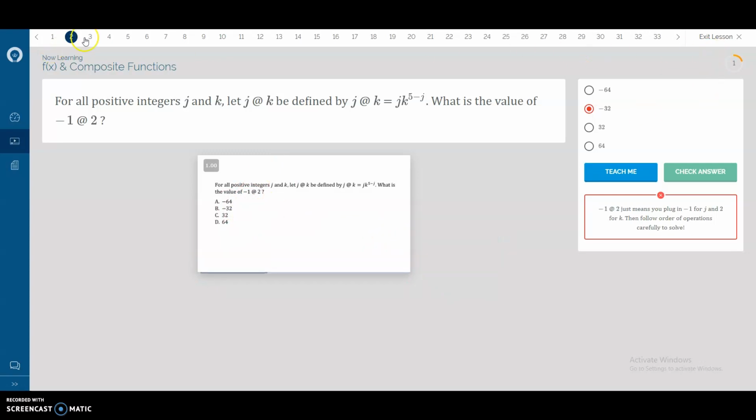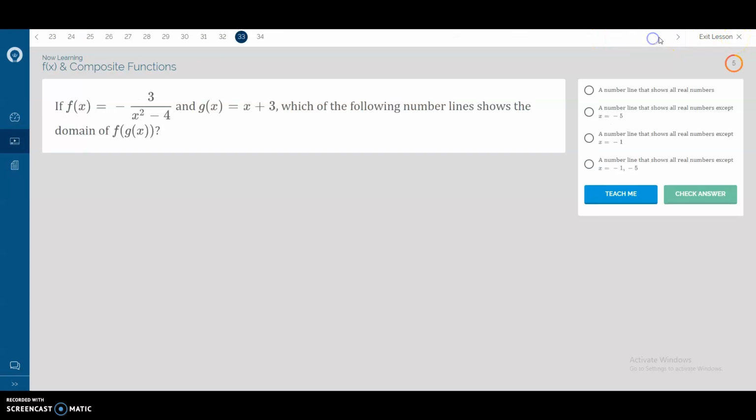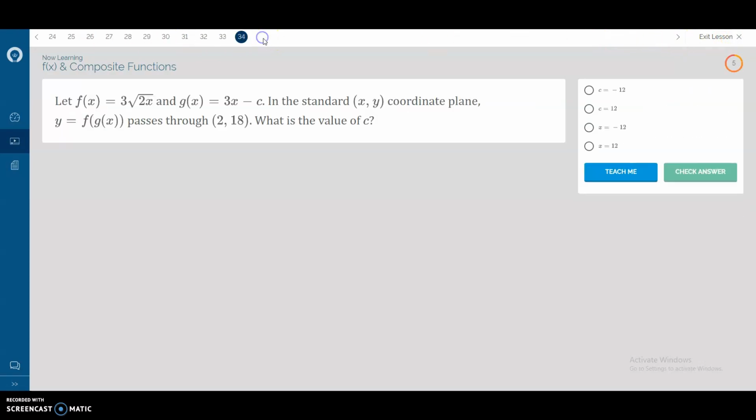I want you to complete all 34 of these questions. Once you complete those 34 questions, you just enter it to check the answers, and you won't have to submit anything. Once you do that, you are done.